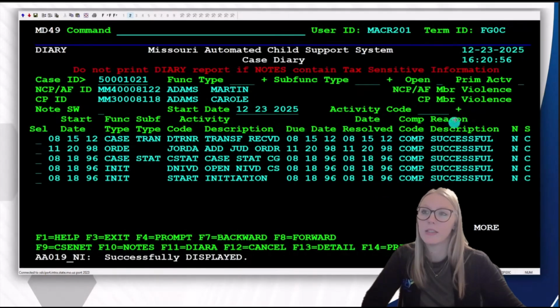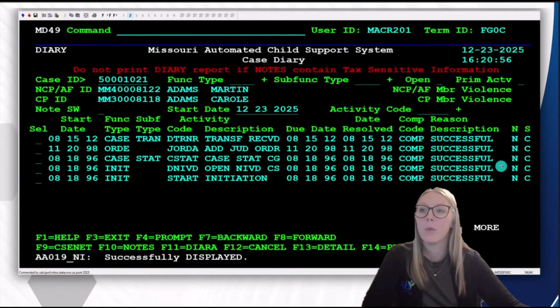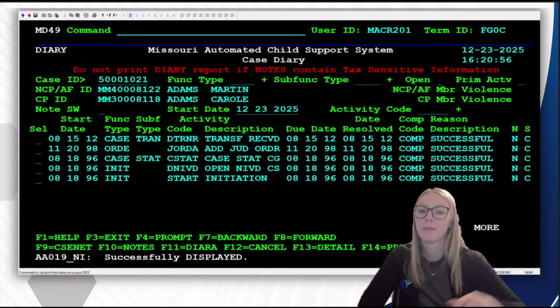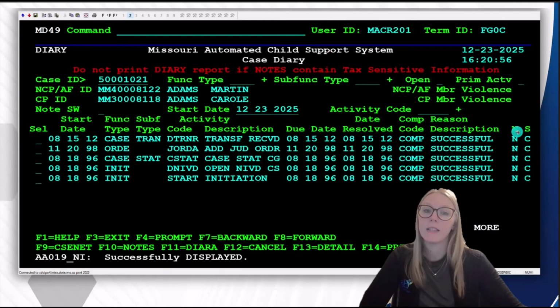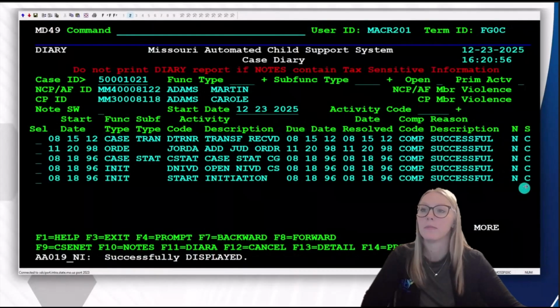And then all the way to the right, you see two columns. You have your N column and your S column. The N column represents notes on the activity. You will either see a Y or an N for yes or no. The S is for the status of the action. You'll either see a C for completed or P for pending. We will review how to address the action if we encounter a P for pending actions next.